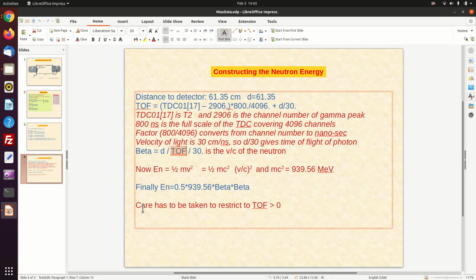So you have to take care of this in your program and restrict to the case when the time of flight is positive. Taking negative time of flight is also not very meaningful, because it means the neutron is traveling faster than the gamma ray, and gamma rays travel with the velocity of light, so nothing can travel faster than light. But there will be some data coming ahead of 2906, and that is actually the tail of the gamma ray due to resolution. Those events will give negative numbers. That also we have to avoid.